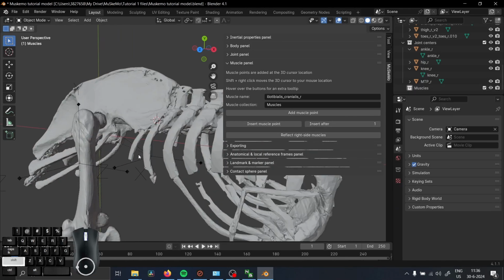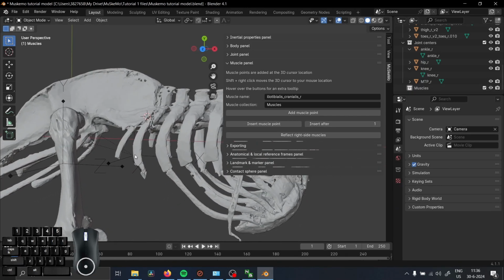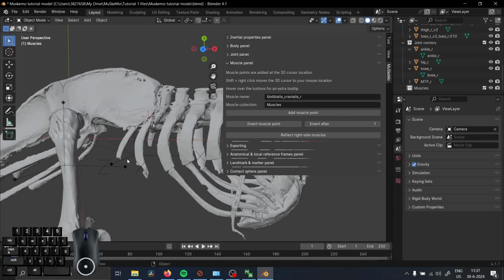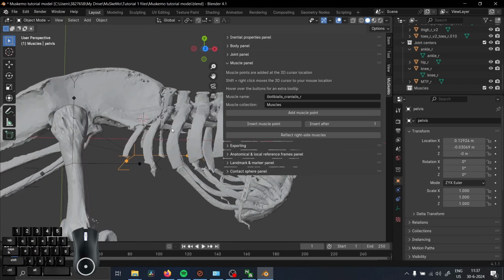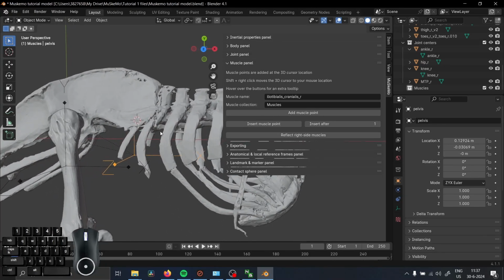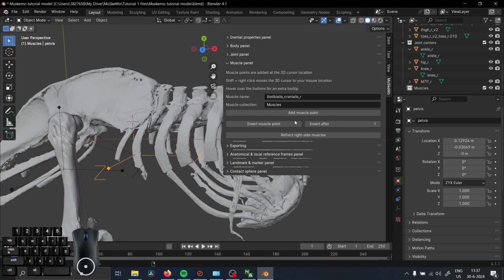And the way that this is supposed to work is that you select the parent body, then you press Shift right mouse button so you add the 3D cursor location to where you want it. And then you press add muscle point.